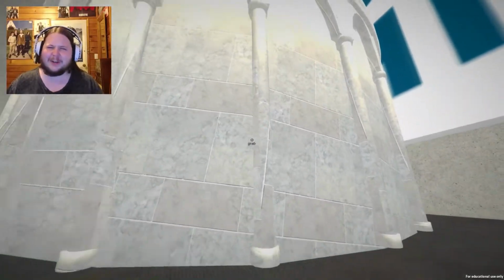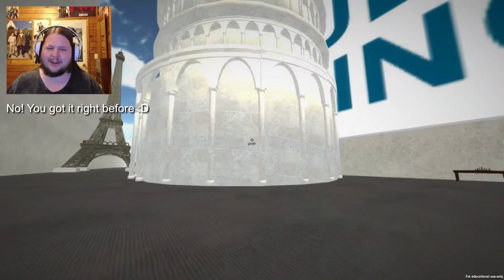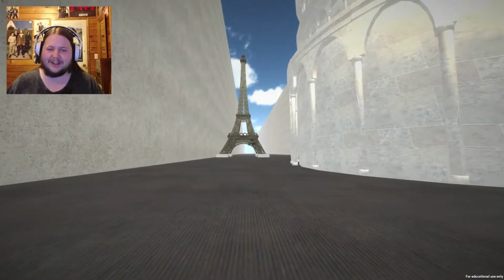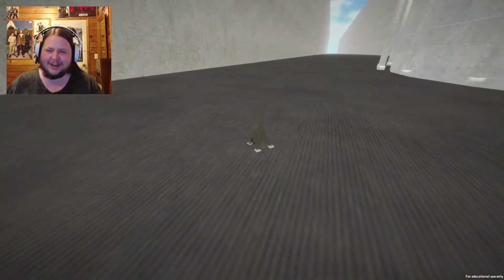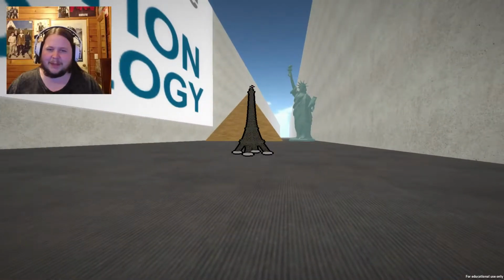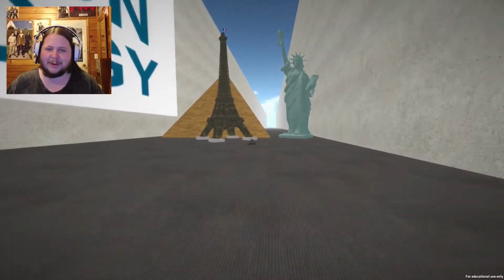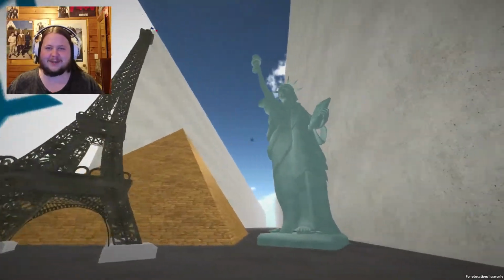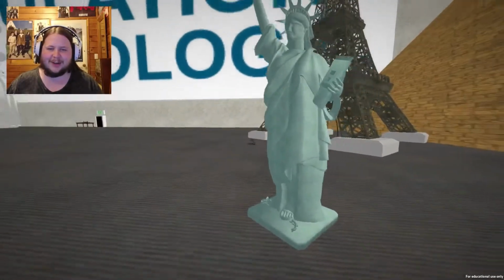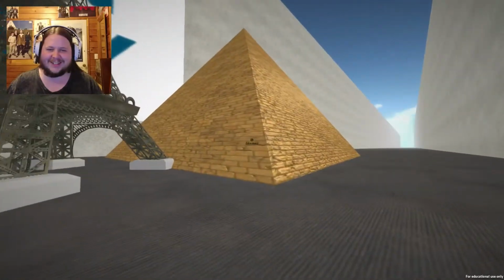Leaning Tower of Pisa. Did I call it the Eiffel Tower before? I meant Leaning Tower of Pisa. The Eiffel Tower's right there, itty bitty. But then you put it over here, and it's about the size of the pyramid. It's bigger than the pyramid. It's about the size of the Statue of Liberty, which is now a little bit taller than human size.